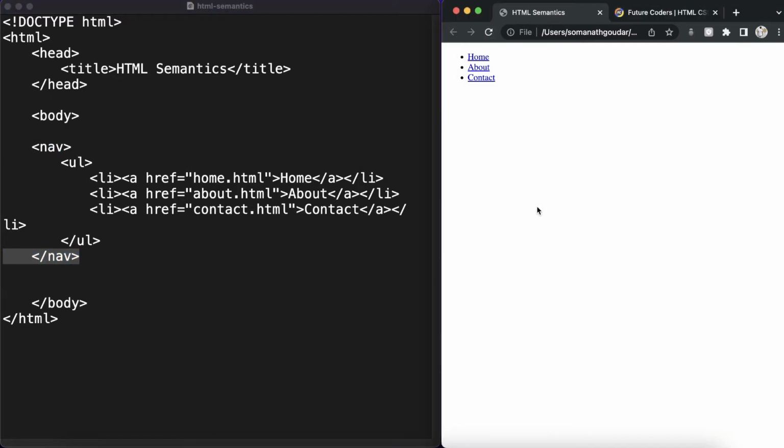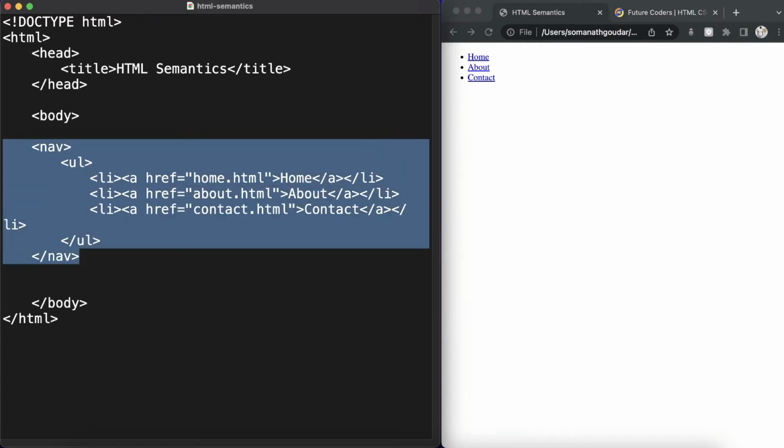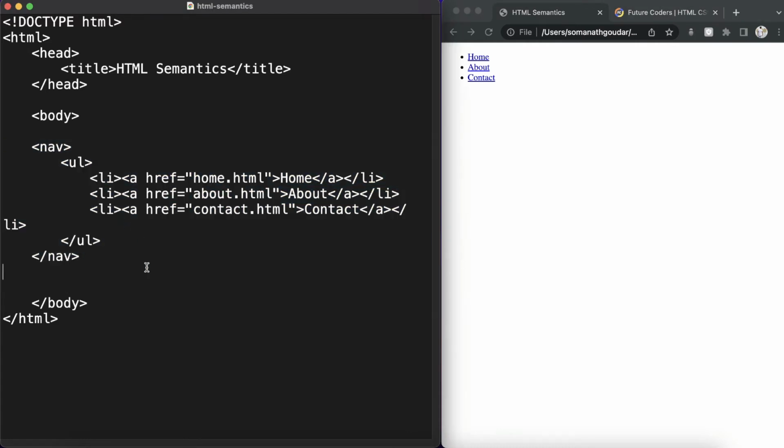But why should we use the semantic elements? That's because we need to increase the code visibility. That's why these semantic elements were introduced. By saying this, I can easily make out this is where my navigation lies, right? That's the main concept behind introducing semantic elements.